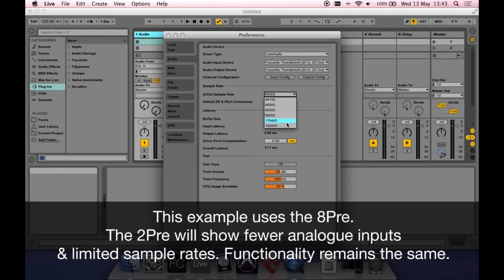You can change the sample rate of the project here. You're all set up.